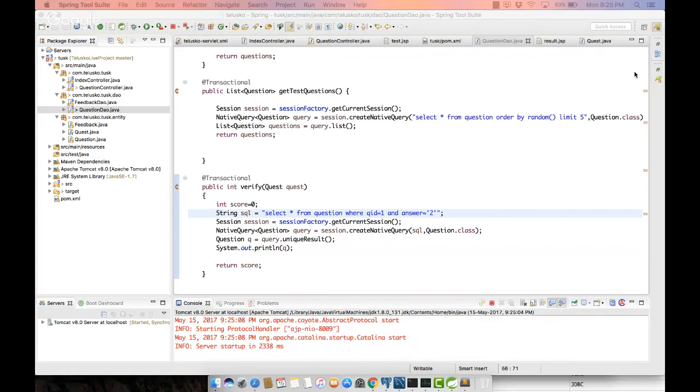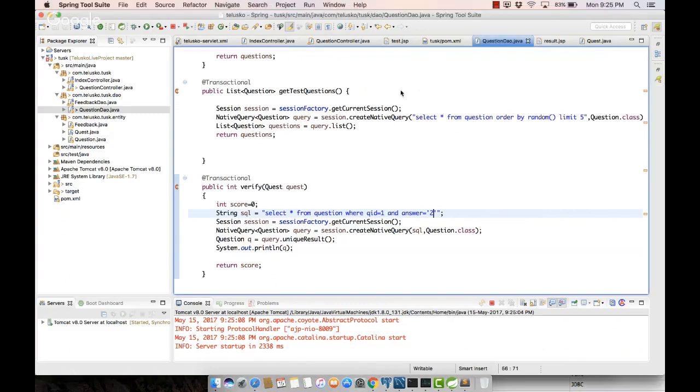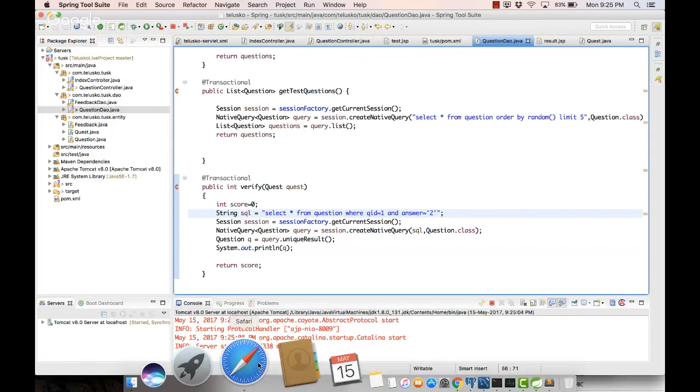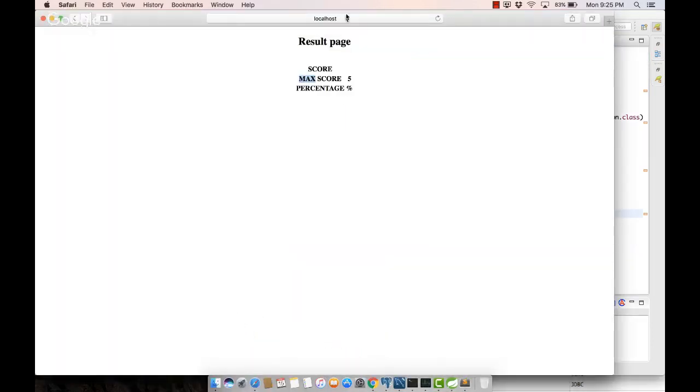Oh, what is the project name? This project is a Telusko project. Okay, where is my browser? It's here. Okay, let's say enter now once again. And as you can see, it is working.